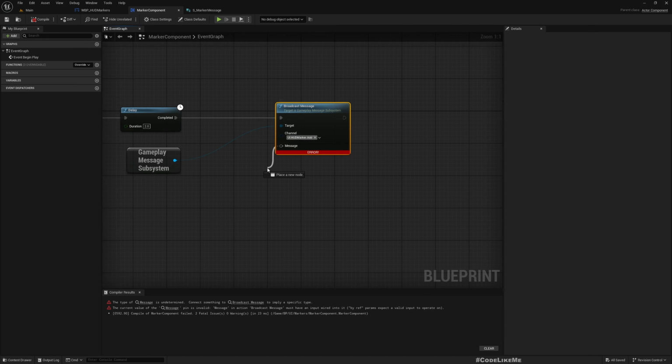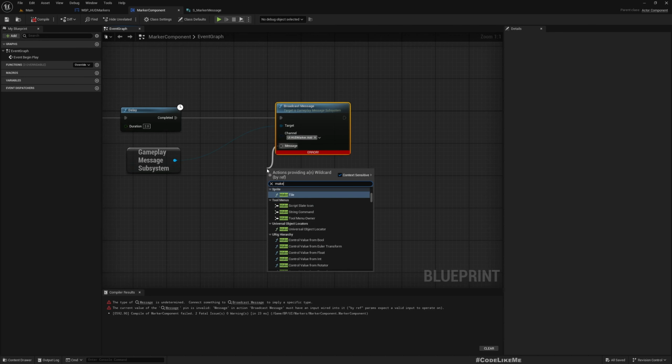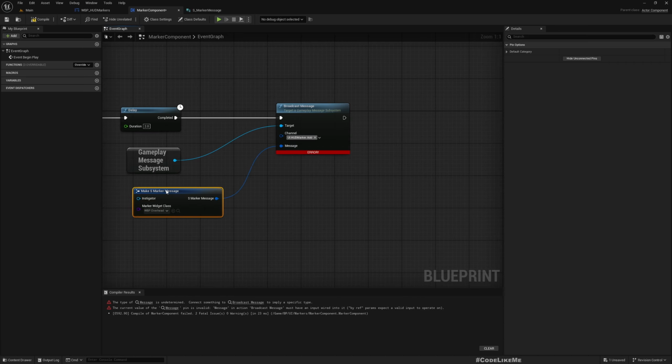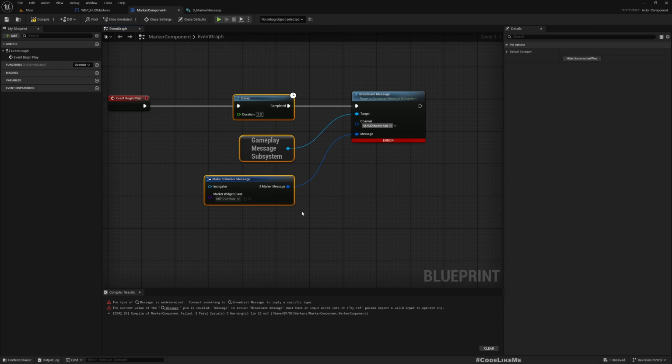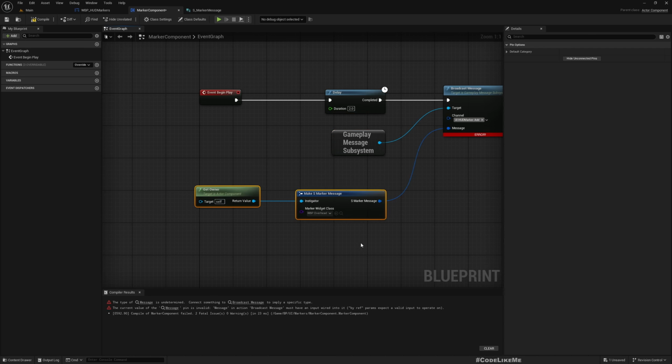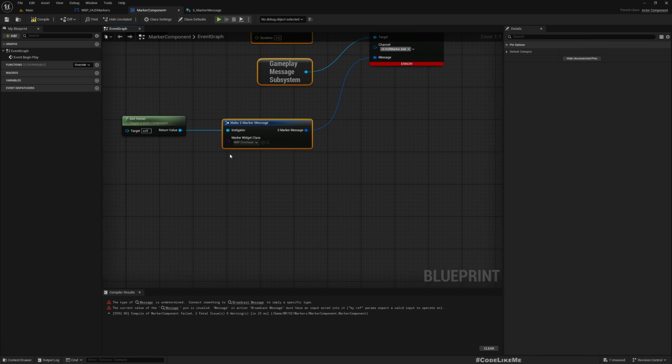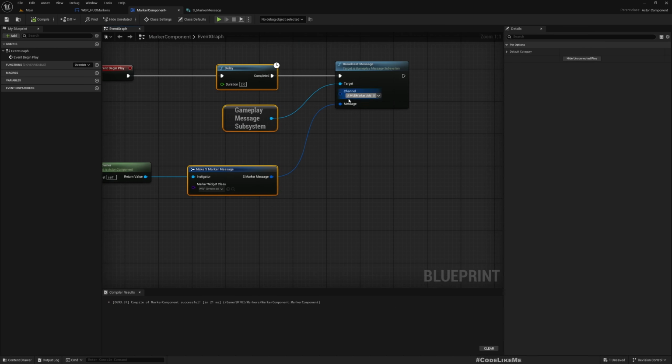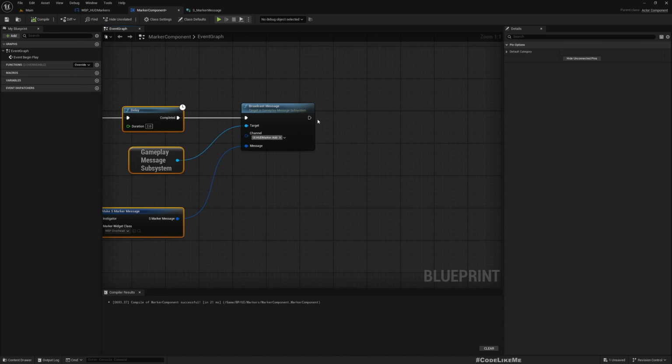Now here, make S marker message. So the instigator would be the owner actor where this marker component is added. So get owner. And yeah, now the error should be gone.